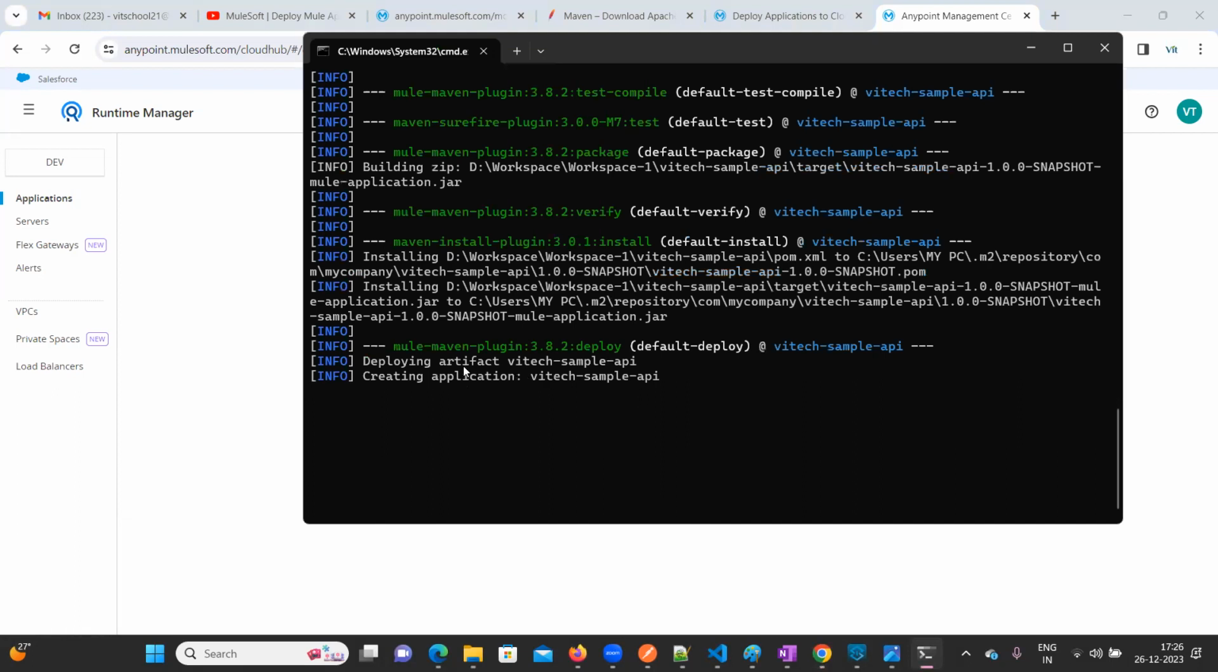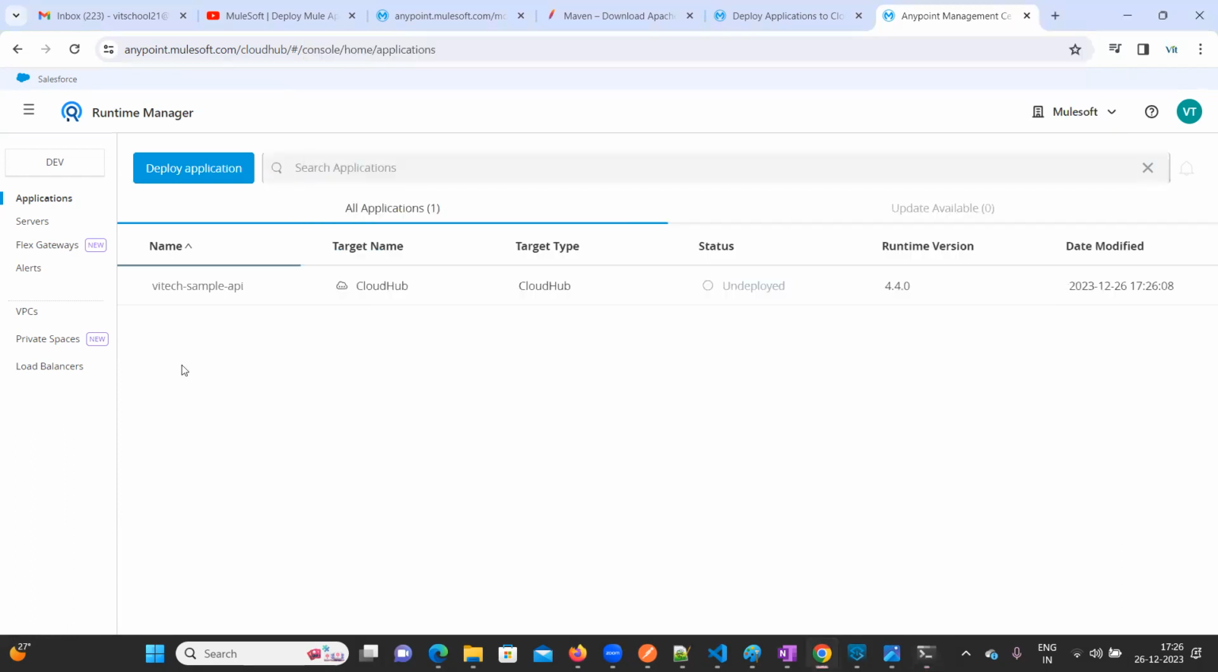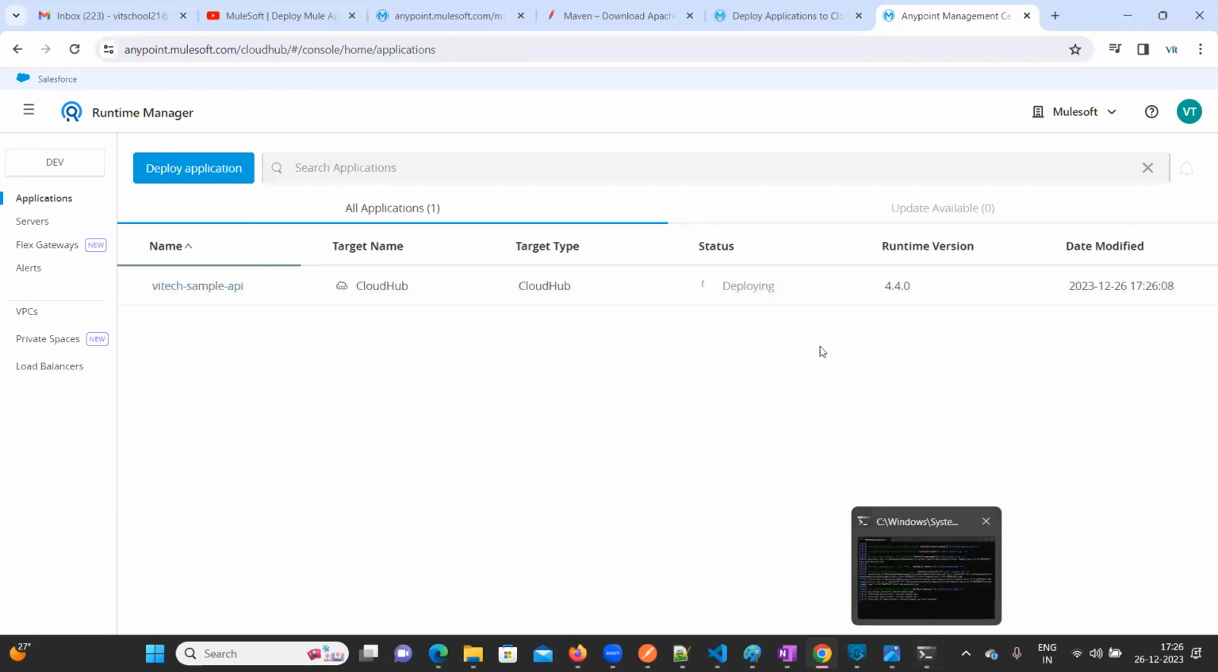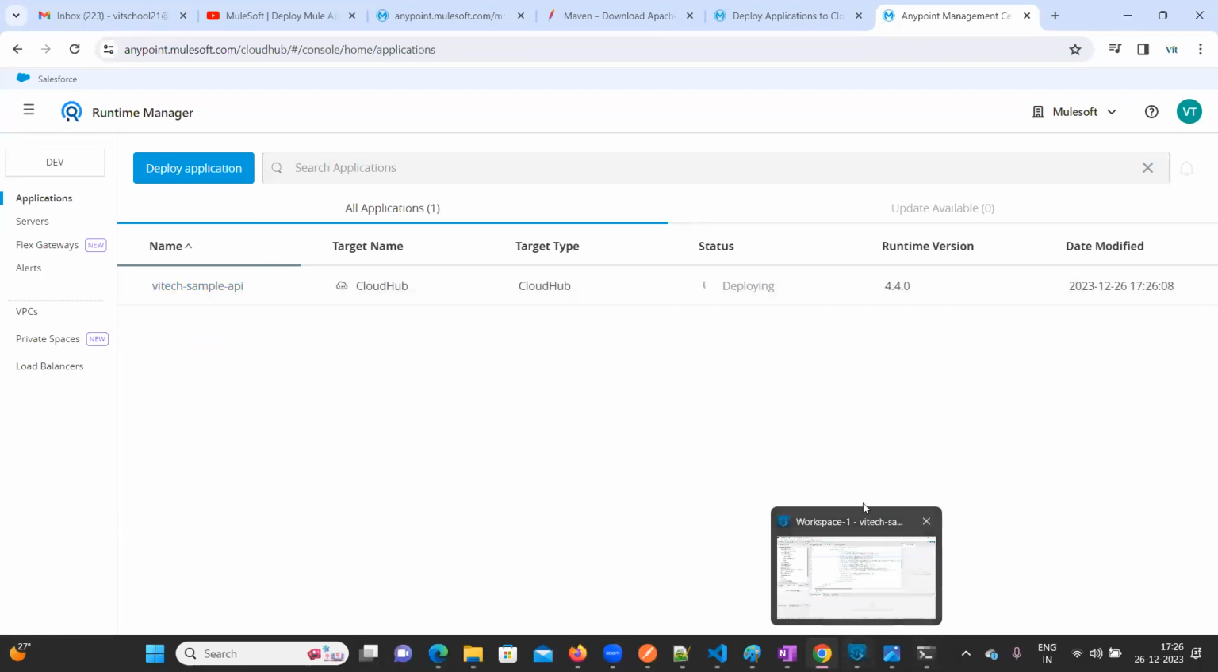See, deploying artifact, creating the application name. Starting application. See, it is undeployed now. It is trying to deploy the project. See, we are not doing it in a manual way. I mean, the manual in the sense, we are not taking any jar file and we are not doing the configurations in runtime manager. So everything we have done via our project itself.